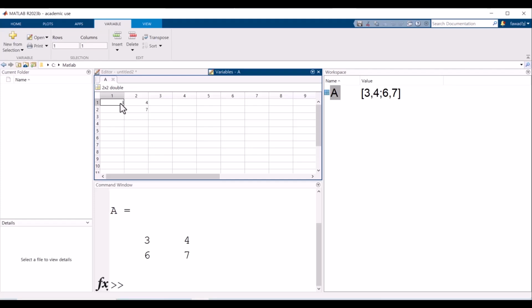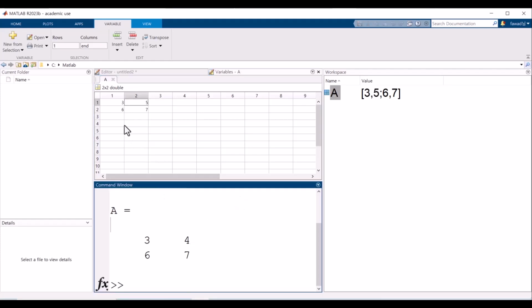We can see that in the position of the first row and first column the value 3 is present, and in the position of the first row and second column another value, which is 4, is present. I can edit and modify the value of the variable. Suppose I want to change this value from 4 to 5, so this value will be immediately changed. Now if in the command window I write the variable A, the content of the variable has changed.